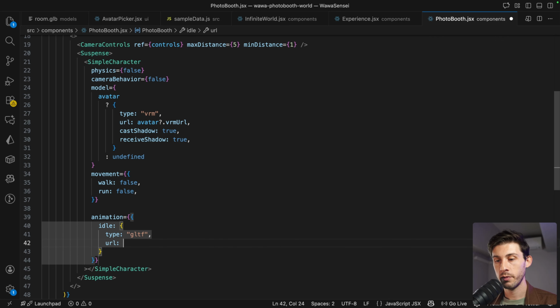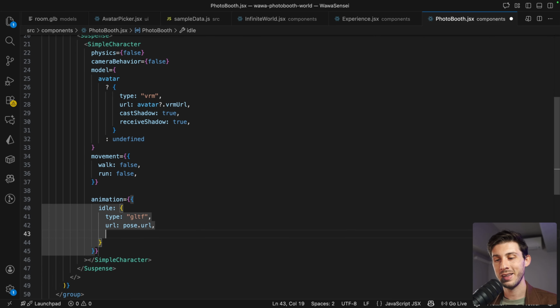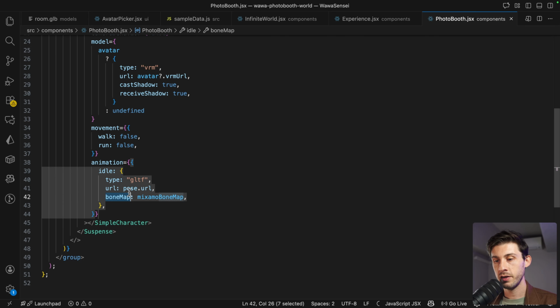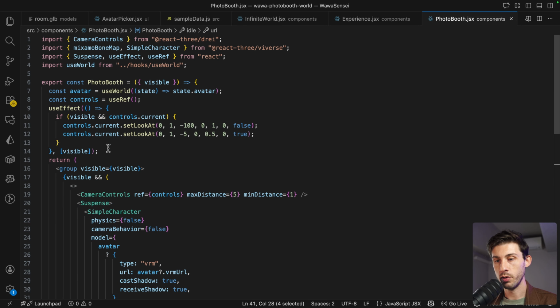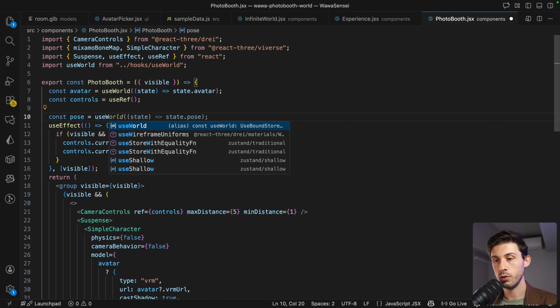Then the URL will be pose.url. And to know the bone map it needs to use, you assign bone map. You have this constant provided by default by VIVERSE, Mixamo bone map. Okay, we need to get access to the current pose from our store. Const pose is equal to useWorld.